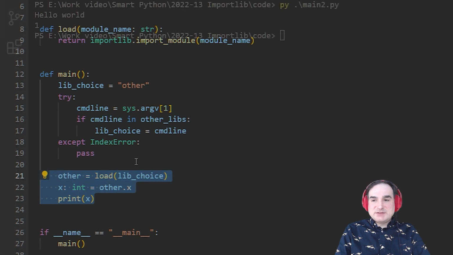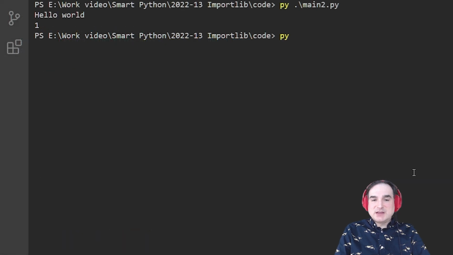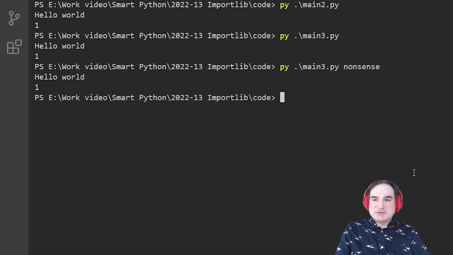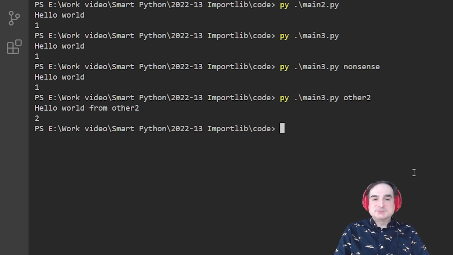So if we run this with no arguments at all, we will get other as our default module, because it's specified by default. And if we supply a nonsense argument, we'll get the same thing because other is again supplied by default. But if we supply other2, that will load that second module.